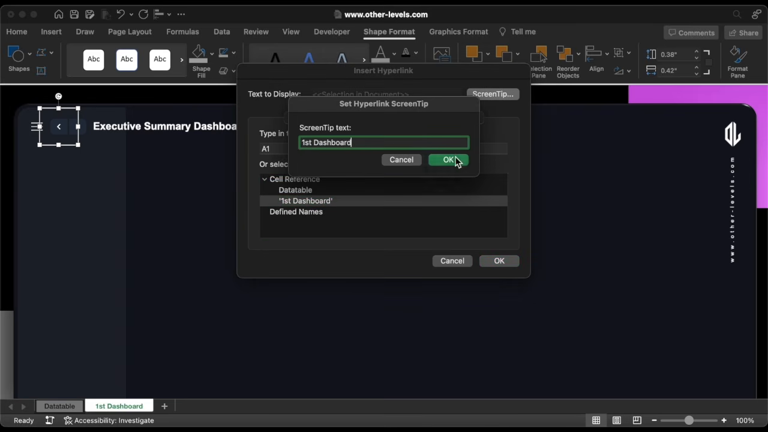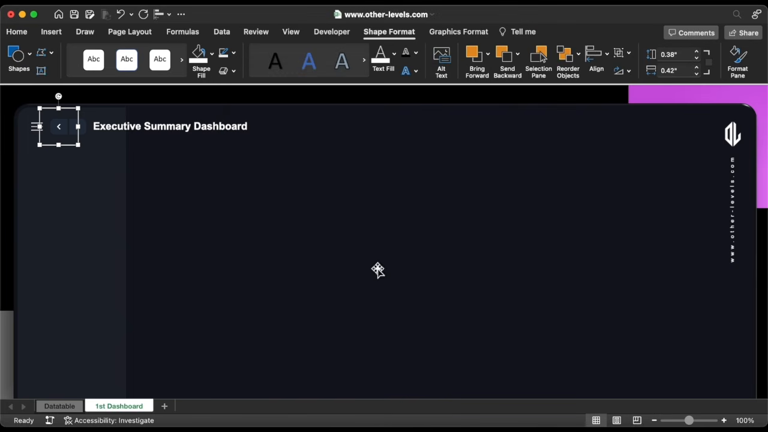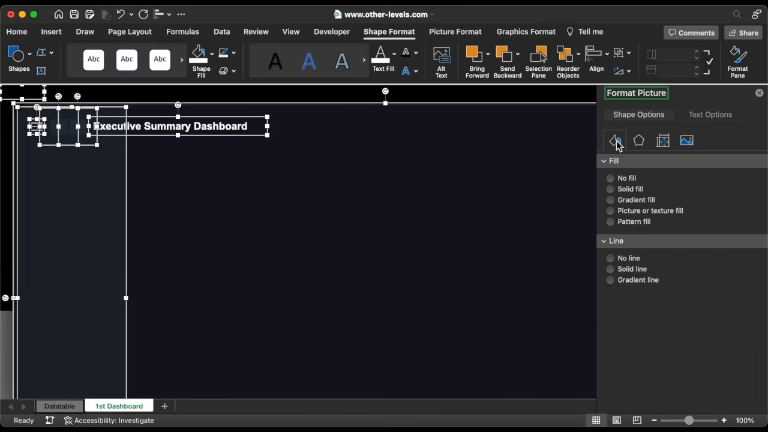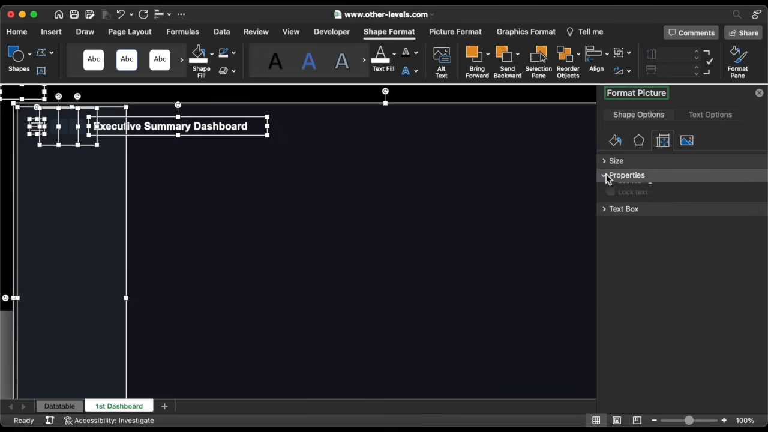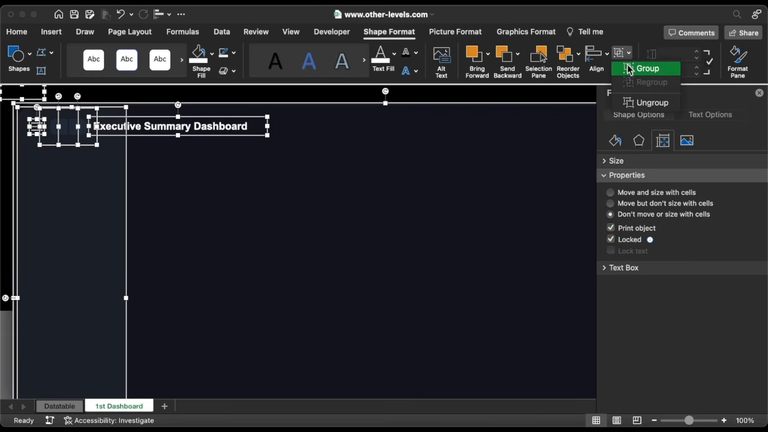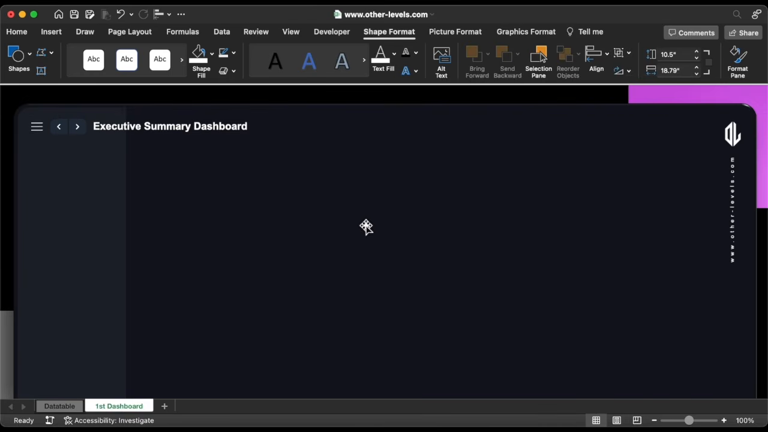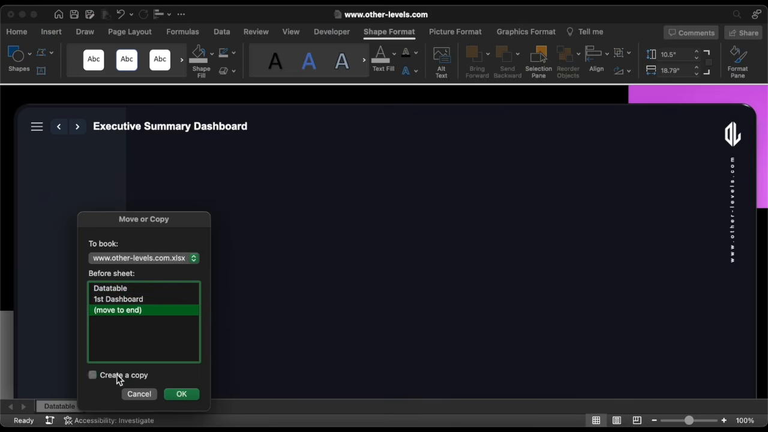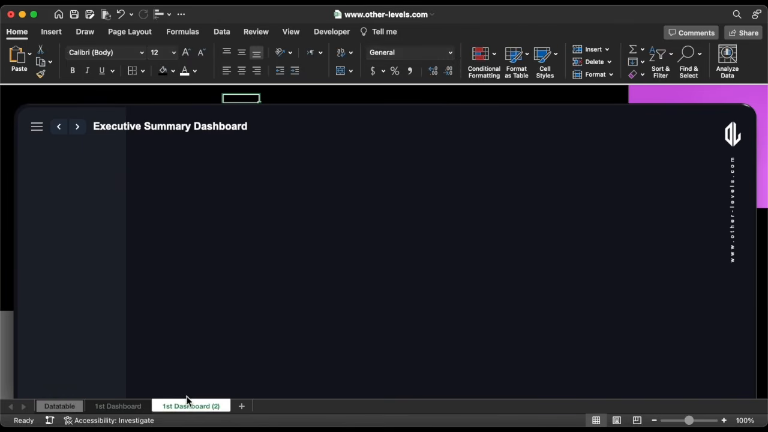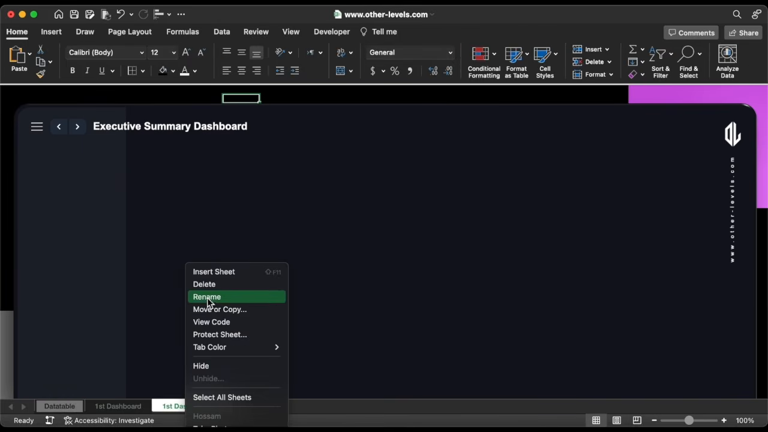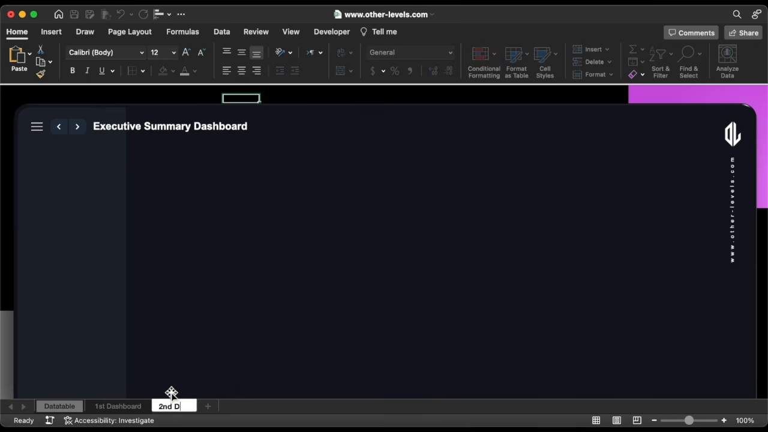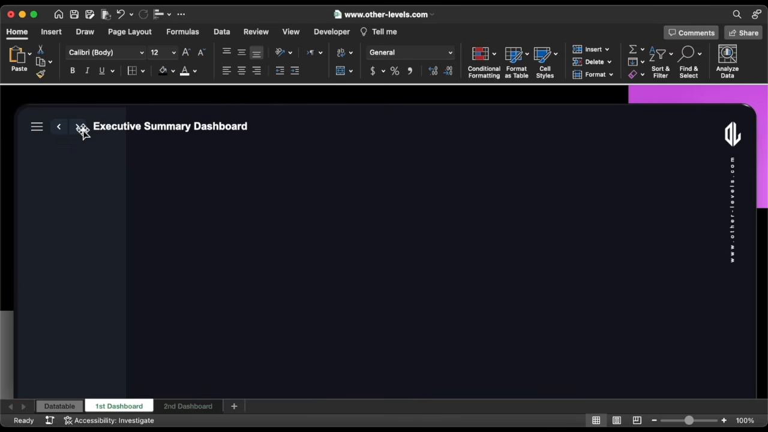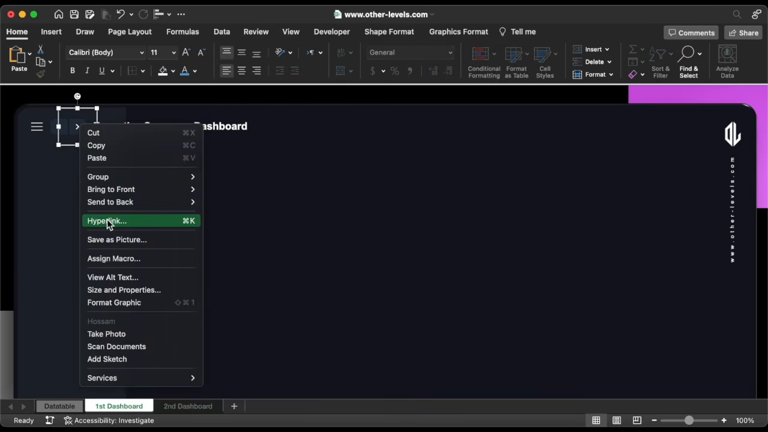We have to insert now the second dashboard sheet tab, but before we do that, kindly select all elements, then open the Format pane menu. From Properties options, choose Don't Move or Resize with Cells, to maintain the shape's location and its dimensions in both dashboards. Now we can duplicate this sheet tab by right-click, then select Move or Copy. Then add the hyperlink to the right button for the second dashboard.